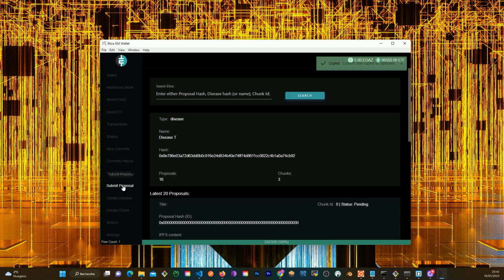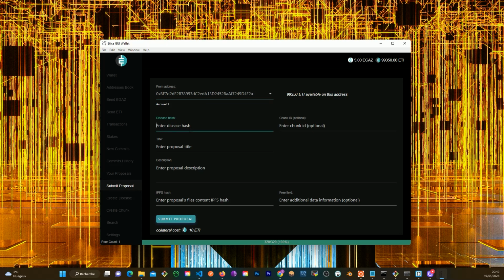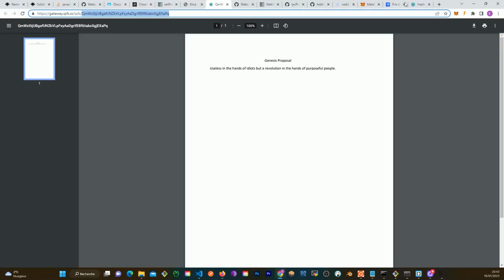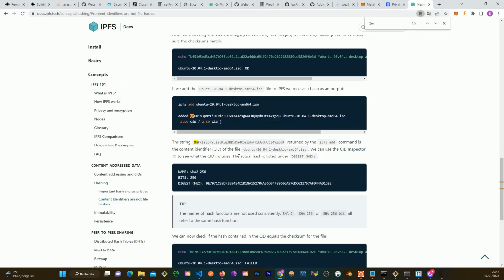Okay, so I take the hash of the disease, I go on the proposals, I enter the hash, we said, like, proposal, I don't know, let's call it proposal error. Here I say some description. Okay, now IPFS hash, we have this. Let's take this. We take an IPFS hash.